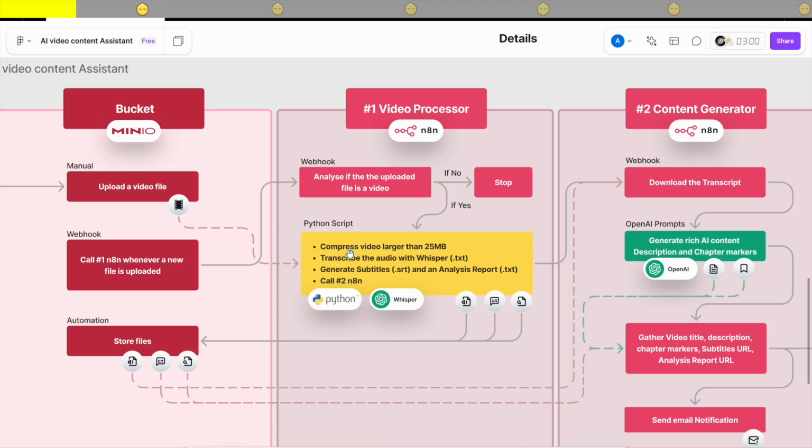It generates subtitles in SRT format so that we can directly add them to YouTube. And it creates an audio analysis report which can help identify silent moments or repetition in the video. Once the Python script finishes the process, it automatically triggers our second n8n workflow, which starts the content generation process.